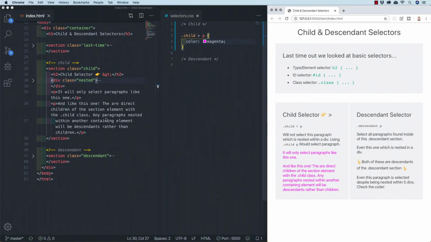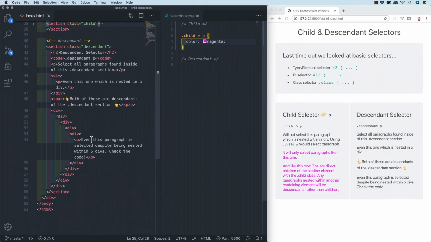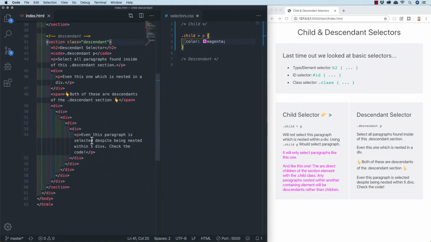So in our HTML, we'll move to the next section element, and we'll collapse the section with the child class and expand out the section with the class of descendant. This contains, at various different levels, 3 paragraphs. One paragraph is a direct child and the others are descendants. This second paragraph is nested another level down inside a div, and this one is nested really deep inside 5 divs. So we already know the syntax if we want to select only this first paragraph. That's easy because it's a direct child of this section element with the descendant class.